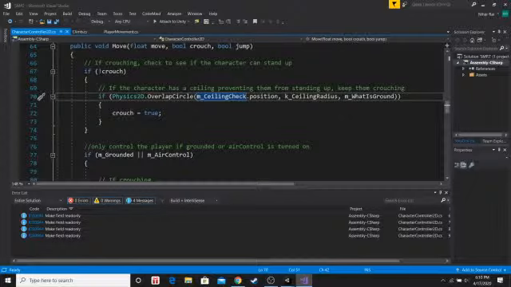Yeah, so if there's a ceiling preventing the player from standing up, then the player will basically not stand up. So that's useful. And that's only if you're not crouching, which is basically when you release the button for crouch.